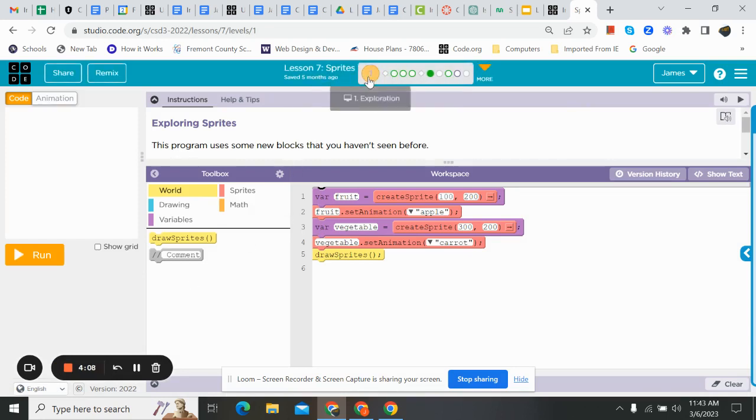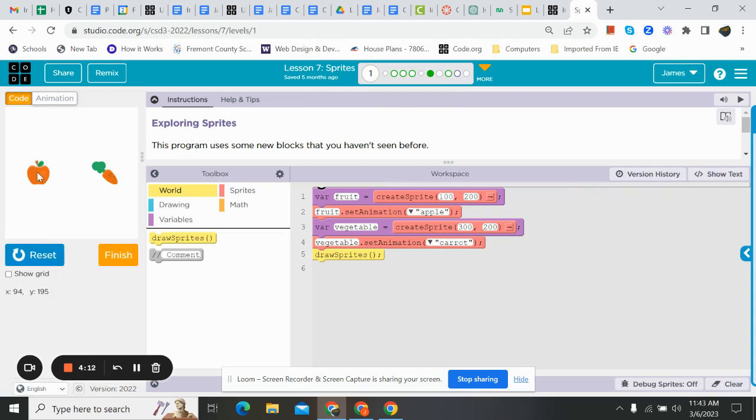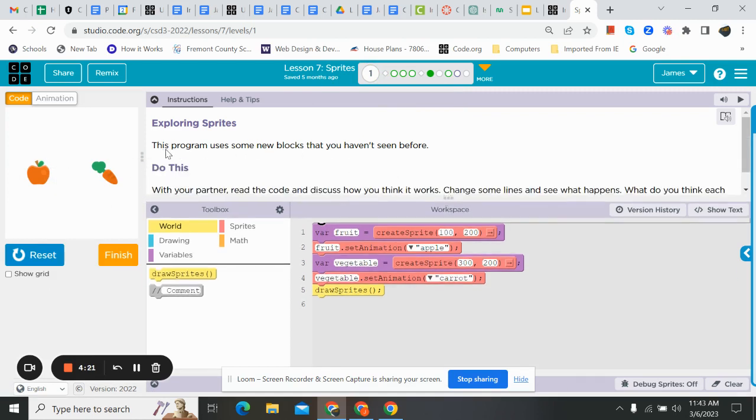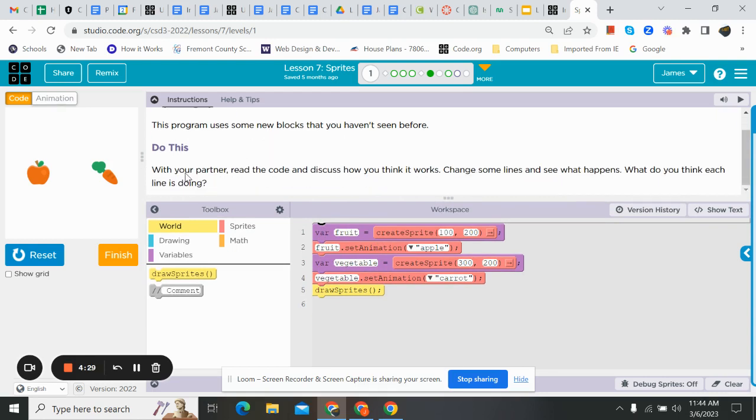So, level 1, we're going to hit run, and we got these 2 pieces of fruit, or two things on the screen, 2 sprites, okay? And it tells us this program uses some new blocks. Well, I can see that here with this color, right? And it says, with your partner, read the code and discuss how you think it works. Change some of the lines to see what happens.